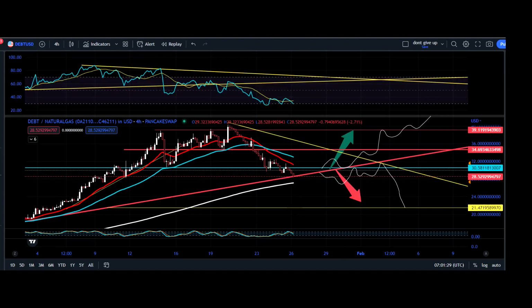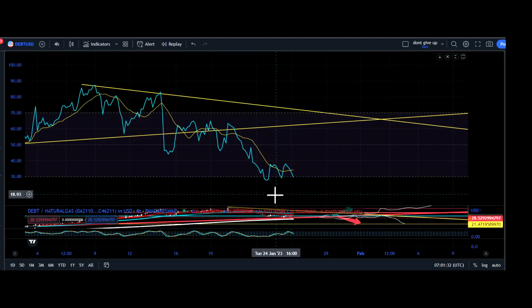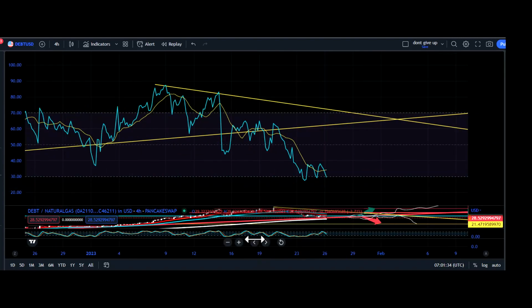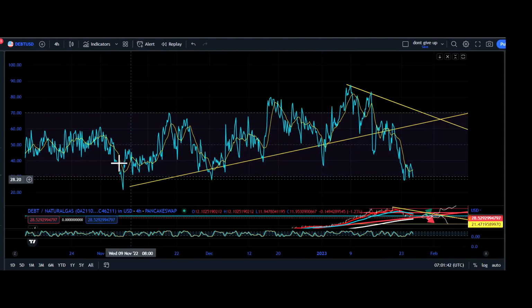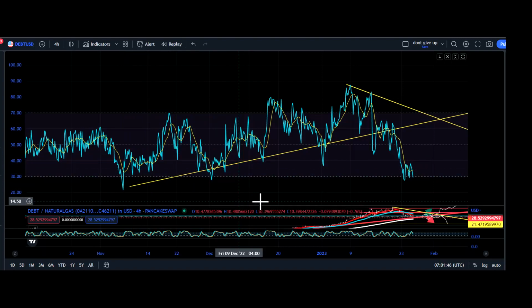I'm going to pull out our stochastic RSI down here. This is just our RSI. We're in severe oversold territory. You can see whenever we get down to these bottom areas, we usually get a bounce.